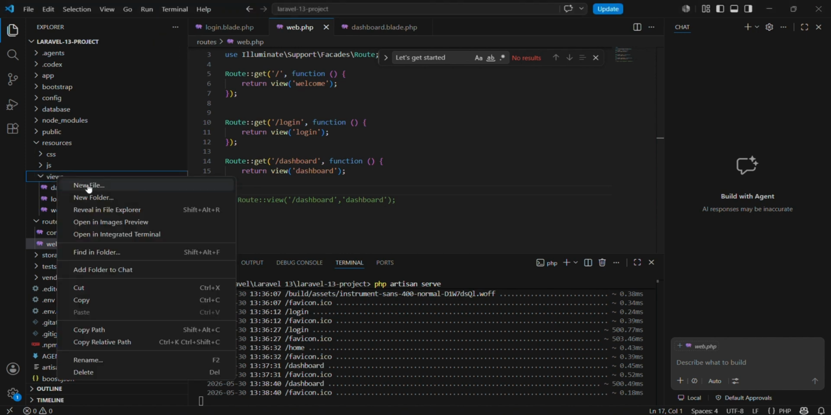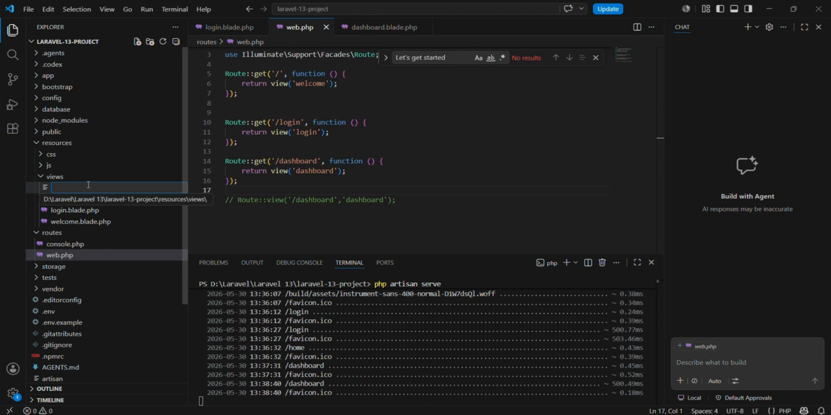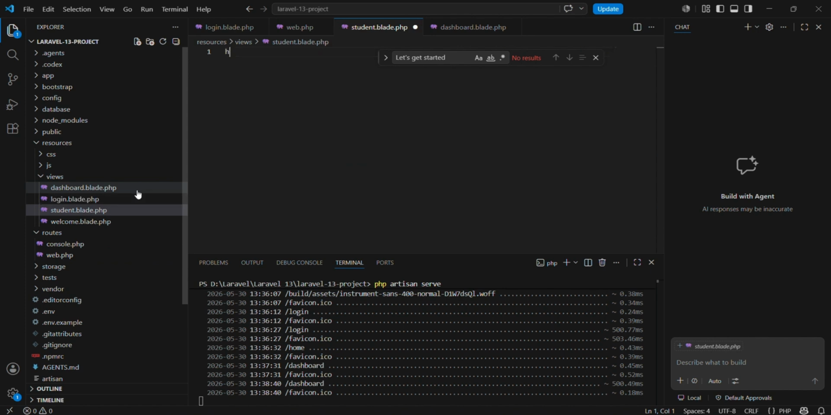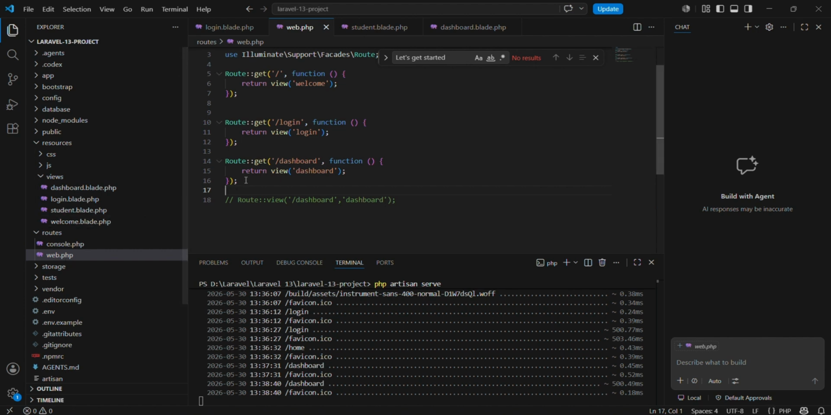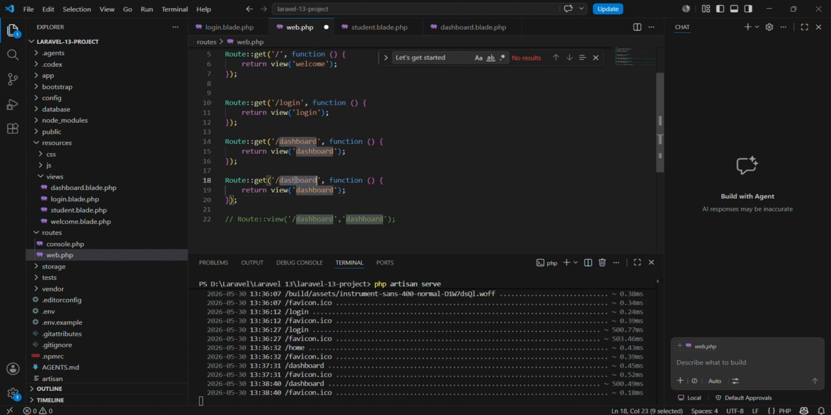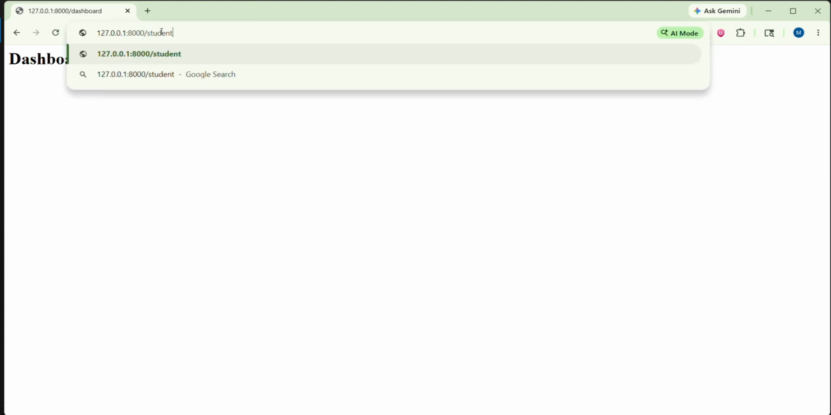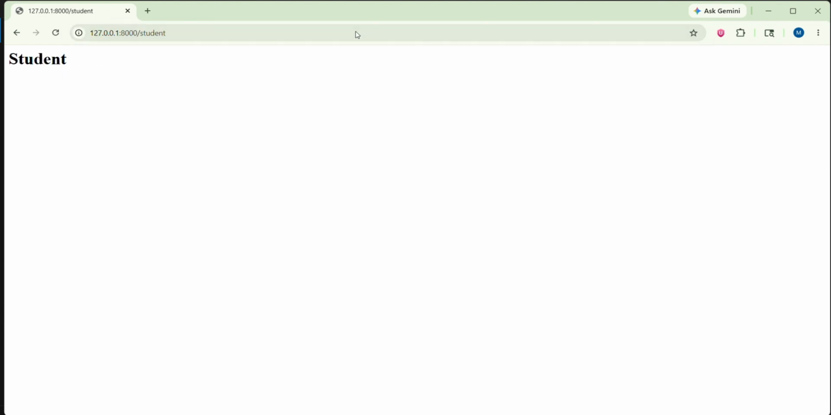We will create a new view called student. Inside the student view, we'll simply add an h1 tag with student. Now add its routing in web.php using the get method. Here we will create a route that returns the student view when we visit the student URL. Now let's open the browser and test the student route. Perfect. It's working fine.